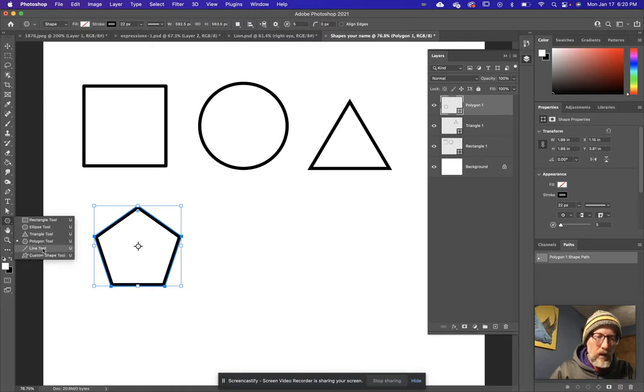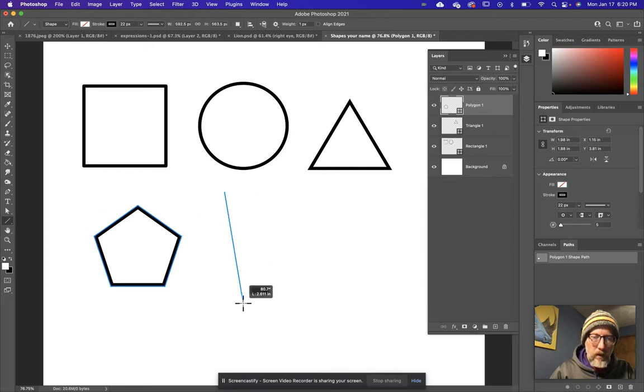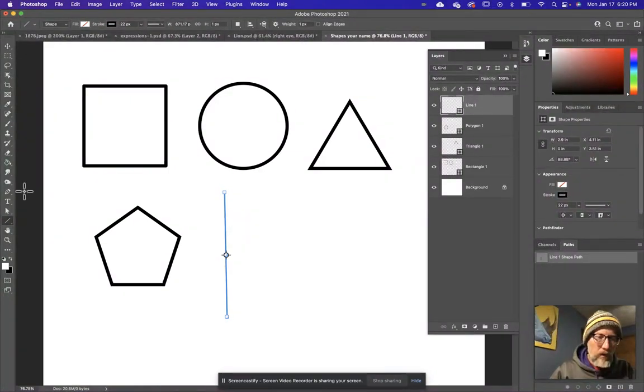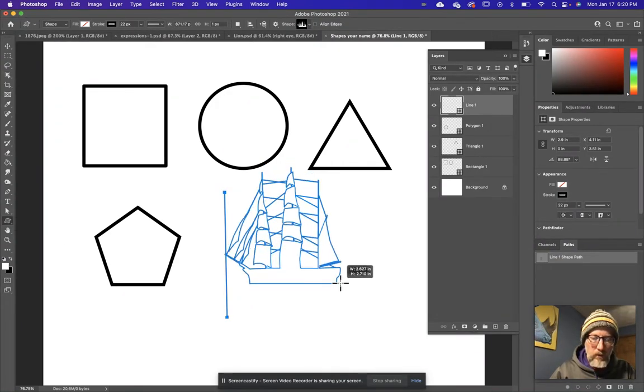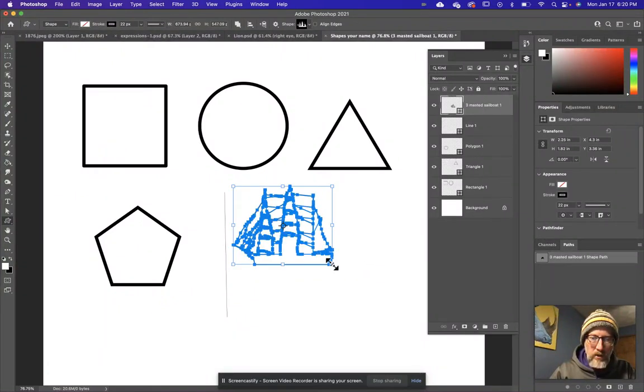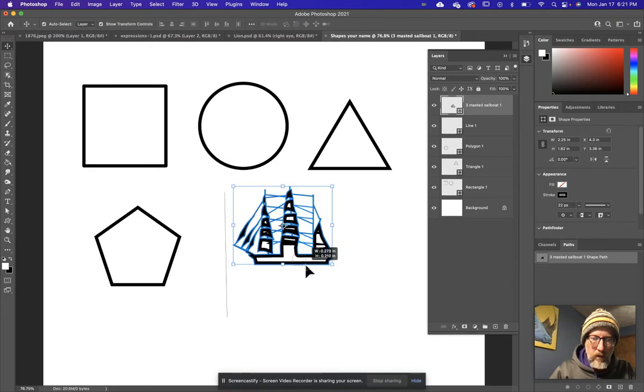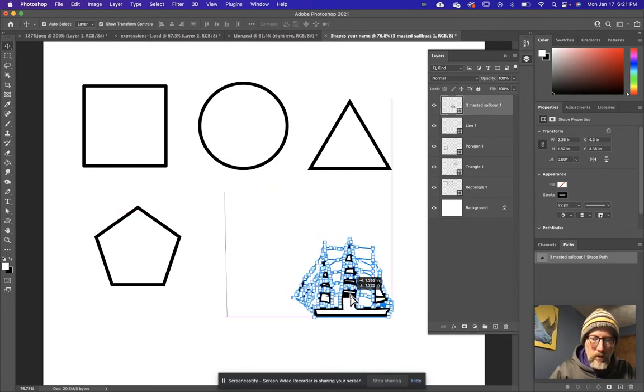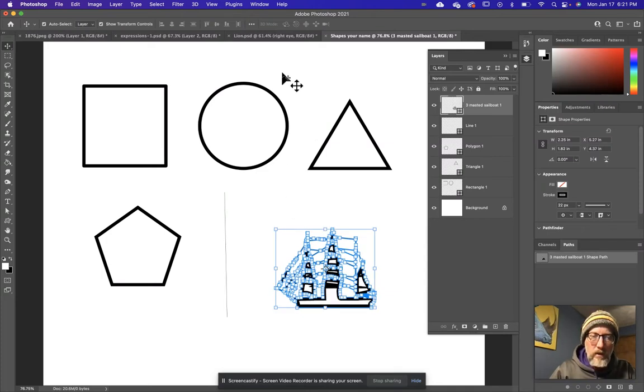Then we have a line tool where we can make lines. You see I can click one here and that'll make me a line. That's going to be set by our stroke and everything up here. We'll talk more about that in a second. And then finally, I have my custom shapes tool where I can draw out custom shapes depending on what I have selected. I have a ship here in this case. There's other custom shapes in here.